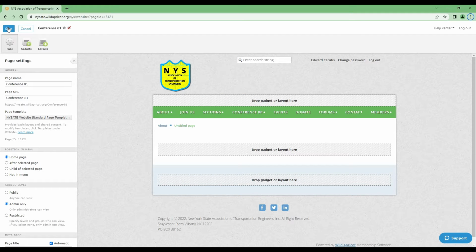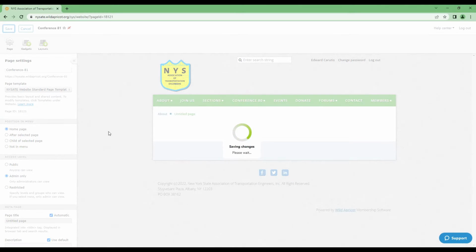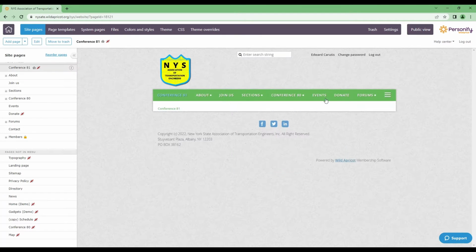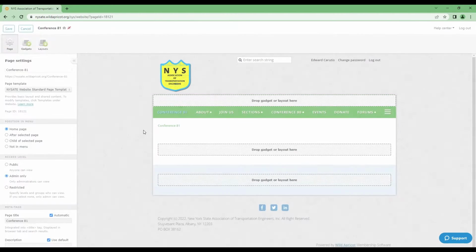Now we're just gonna hit save, and I put it on home page, and I put it in admin only view, so only admin can see it. We hit save, and it's over here in the wrong spot, so let's see if we could try to get it moved over.